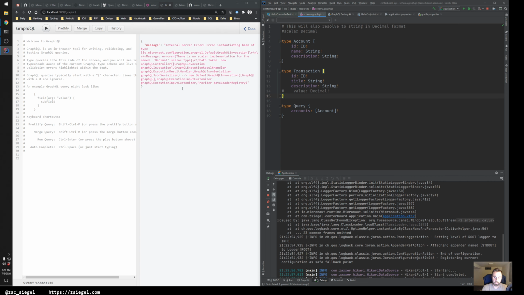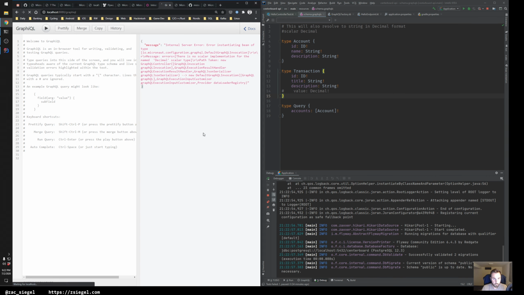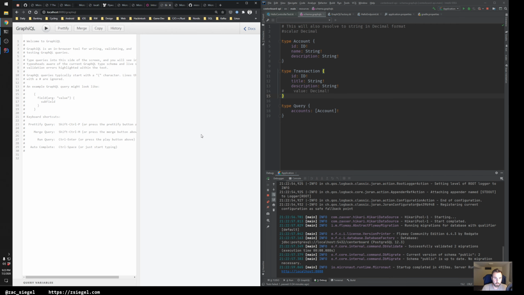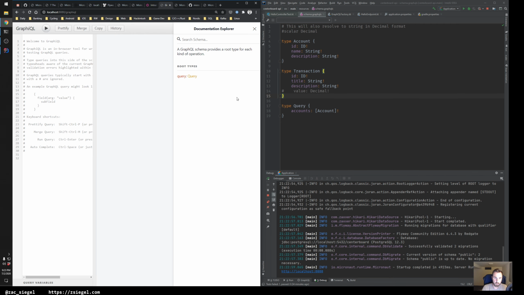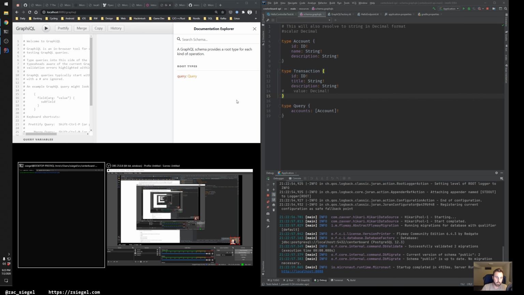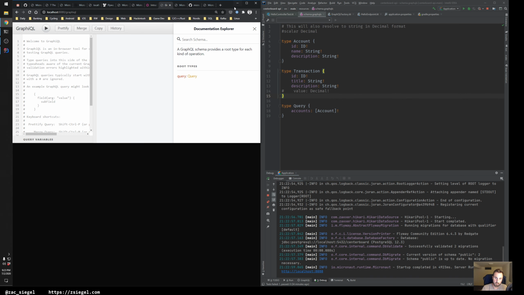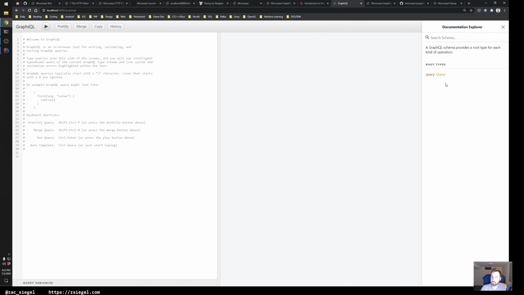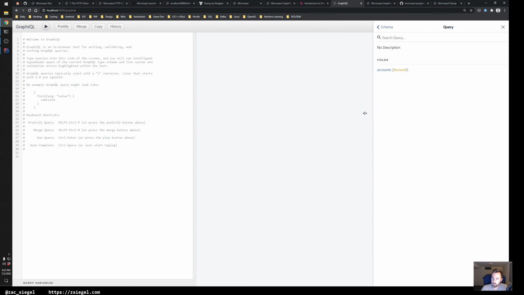So first we're going to do a query, then we're going to do this. So you will notice if I open up the docs thing here, you'll see we have query, and this is kind of where you start to get built-in documentation. So again, this is a live API query explorer, which is pretty cool.